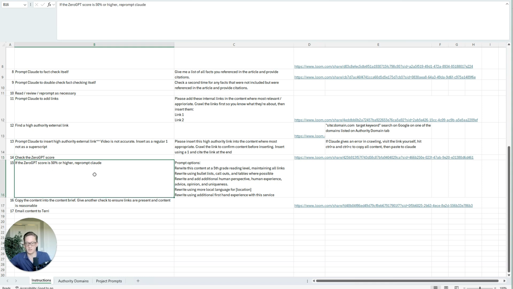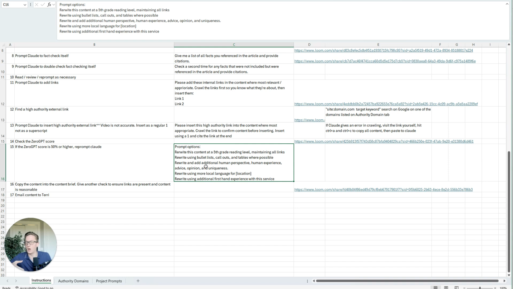But if the score ends up being higher, then there are a few options that we can reprompt Claude with to have it rewrite the content for a lower score. It doesn't work if you ask Claude to rewrite it to pass an AI test checker. You have to prompt with one of these things. Usually the 5th grade reading level does a great job, and it comes back 30%, 20%, or even less.